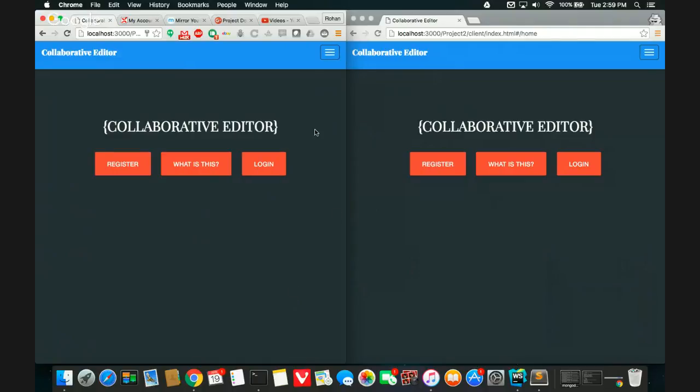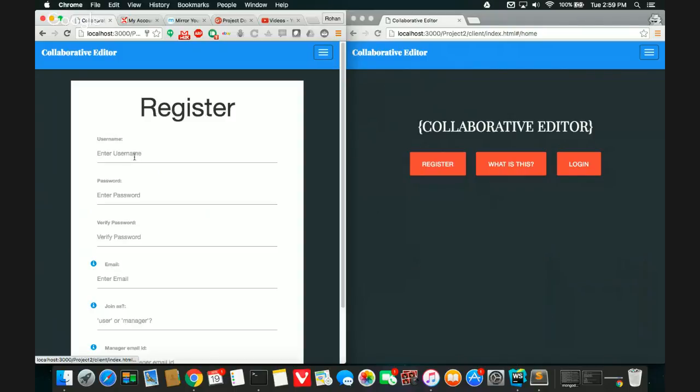What we have here is two screens, two different browsers. To mimic that, I've opened one in the incognito mode and one in normal mode. So let us go ahead and register for a new user. The first type of user that we are going to register is the manager or the team leader.